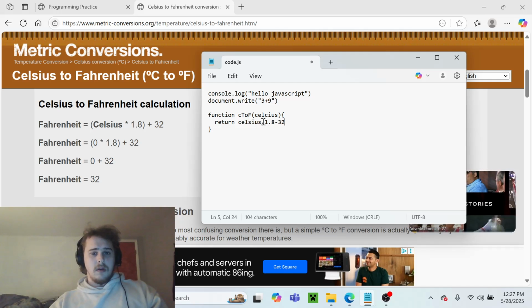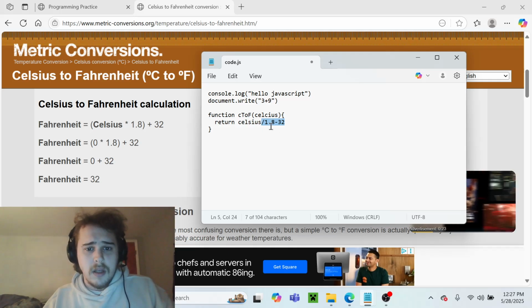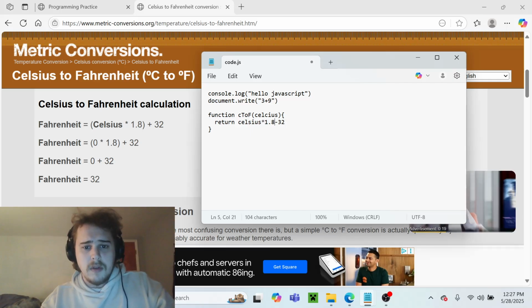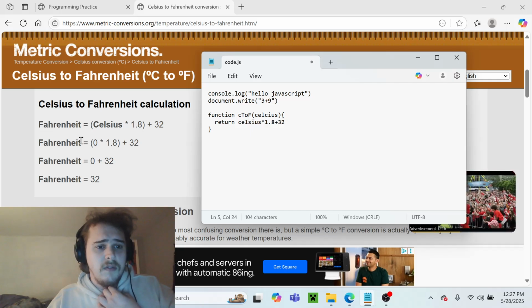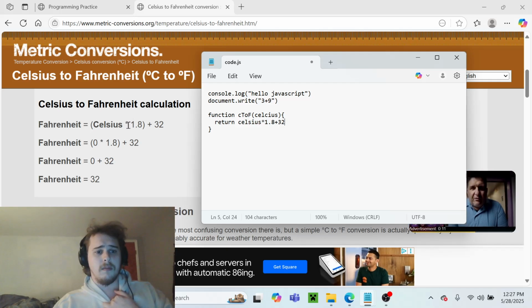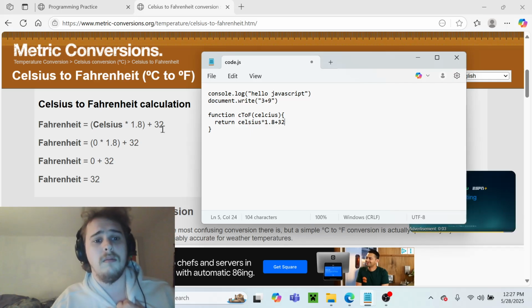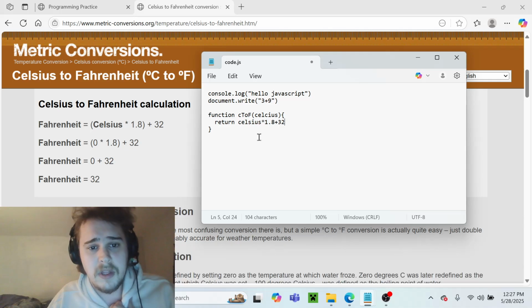Celsius. No, it's not minus. It's times, plus, sorry. Celsius to Fahrenheit. If you want to get Fahrenheit, you do Celsius times 1.8 plus 32. And this is how you would implement that as a function.